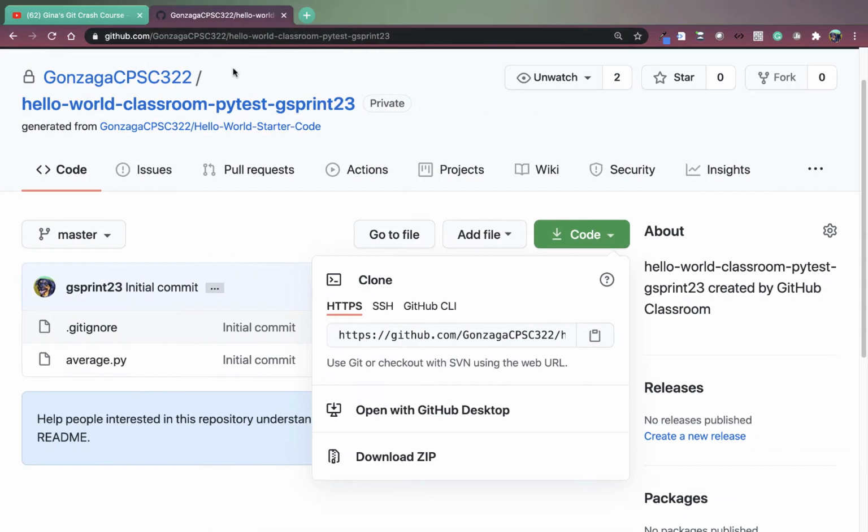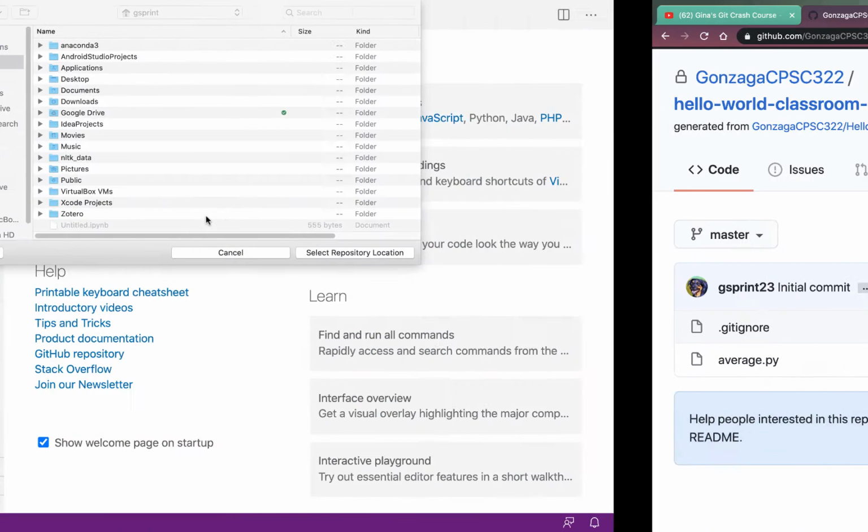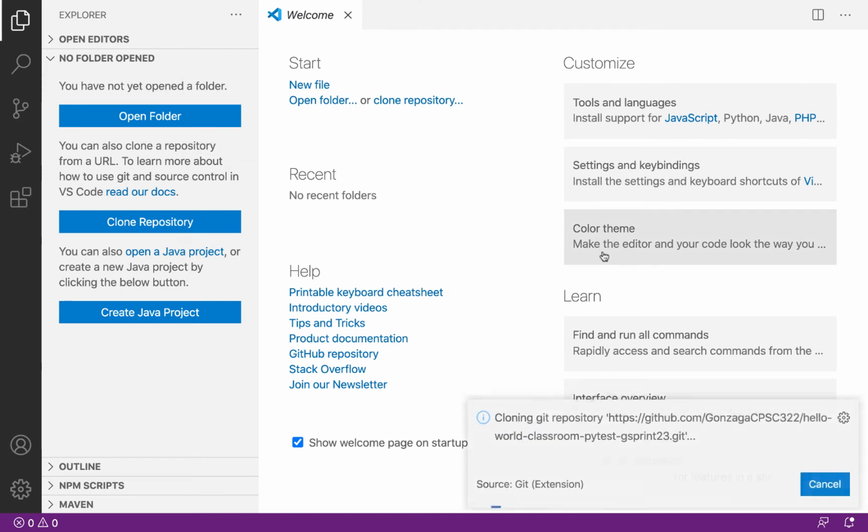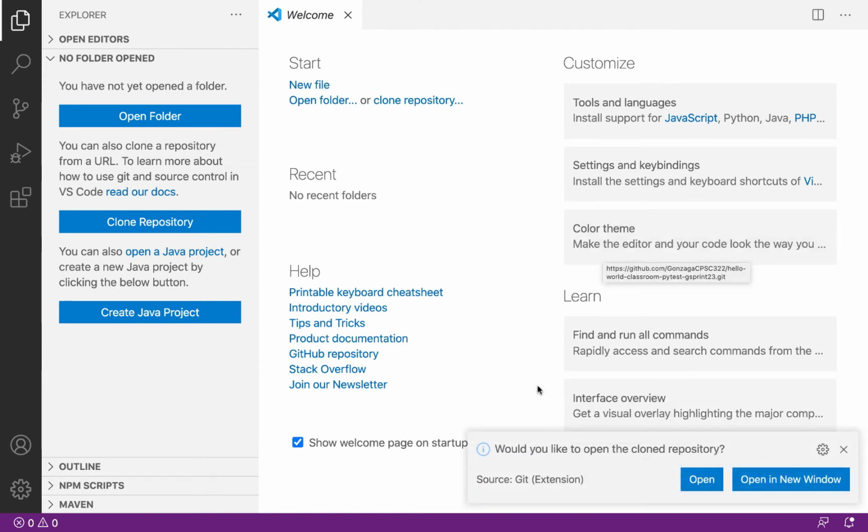Remember, cloning is going to make a copy of this remote repository on your local machine. So where do we want that local copy to live? I'll just leave it here in my home folder, but you can and should put yours perhaps on your desktop or in a folder for your class. In the bottom right-hand corner, once it's cloned the repository, it says, would you like to open it? And we most definitely would like to open it. We can open it in this window or create a new VS Code window. I'm going to open it in this window.